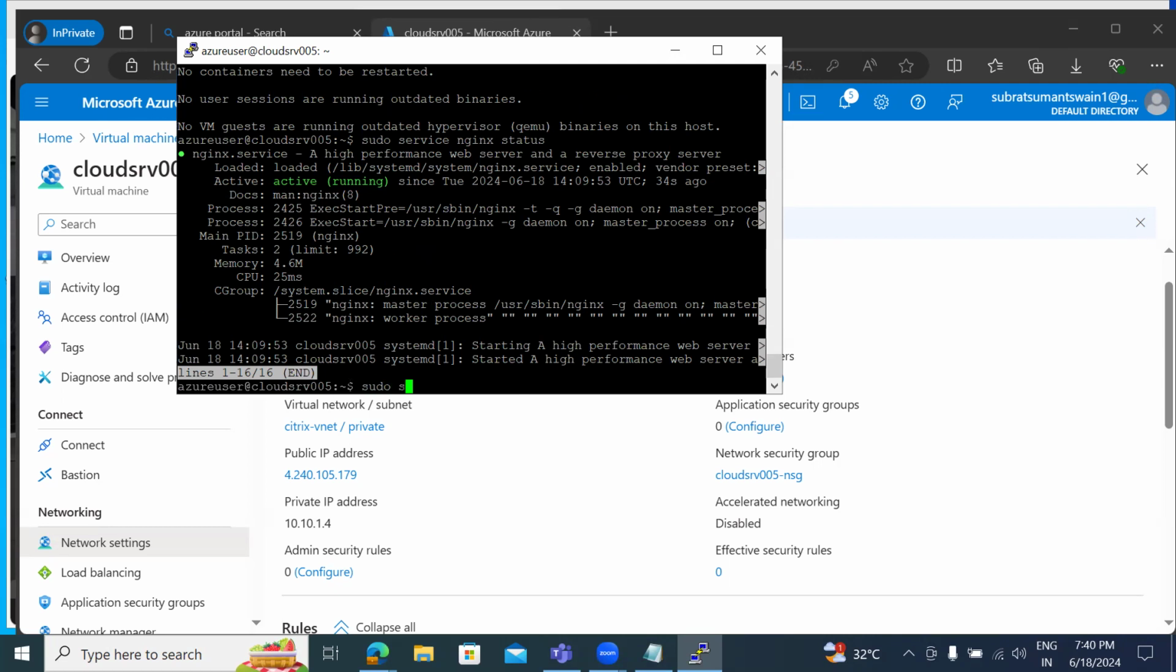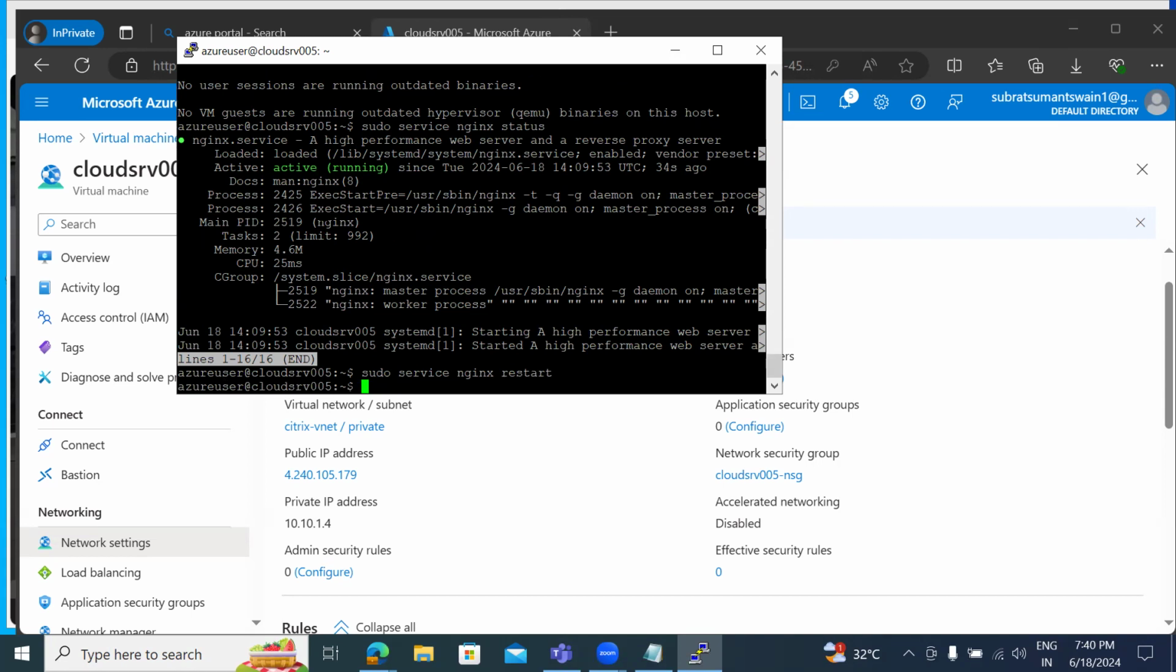sudo service nginx start, if it is not running. But now we don't need to start it, it's already running. And in production, never do restart kind of things because it affects a lot of business. Here it's a dev environment so we can do it, but in real time, we shouldn't restart.